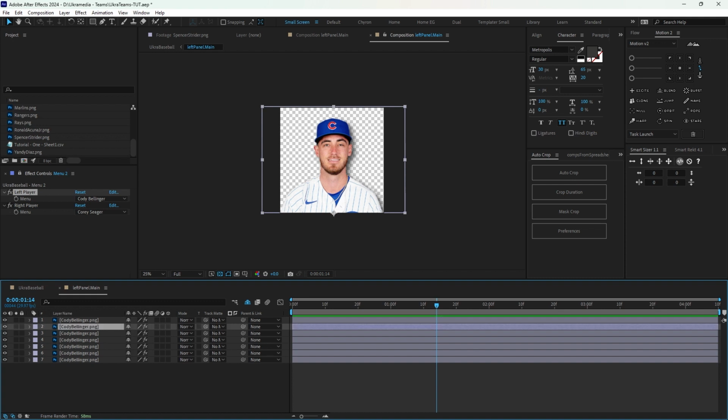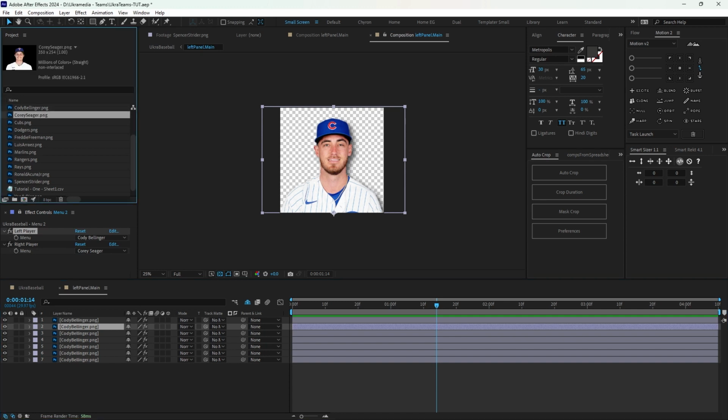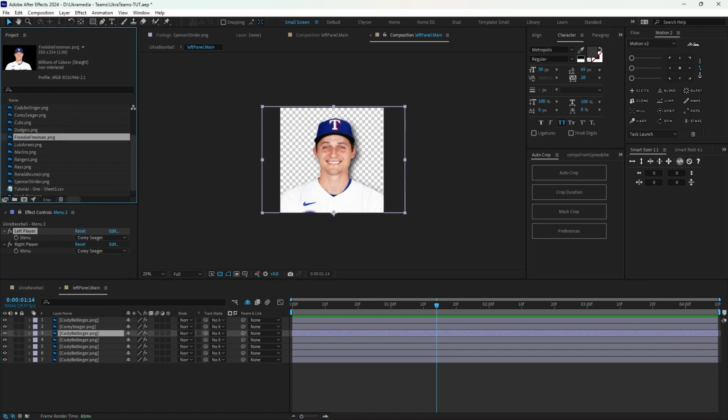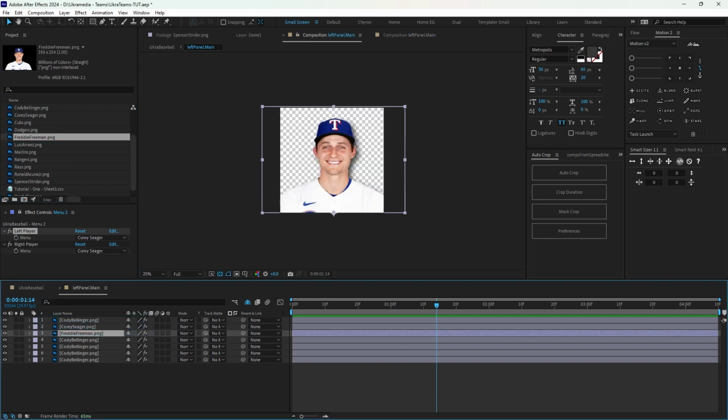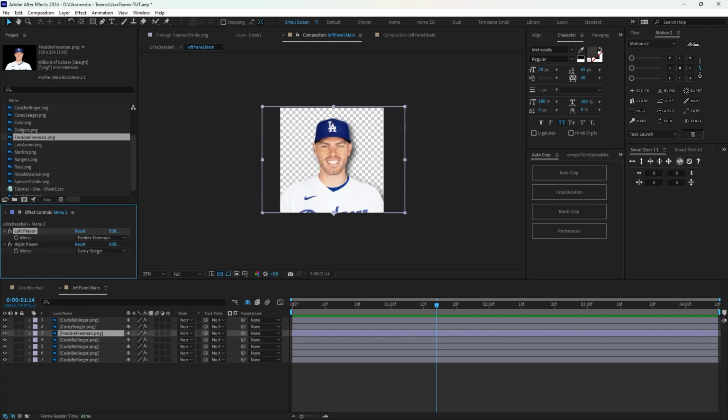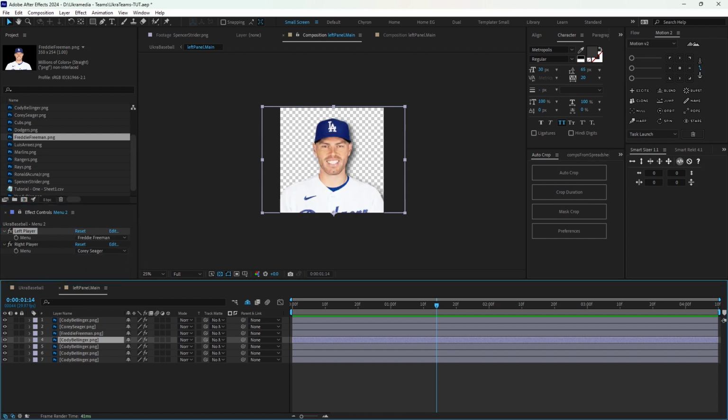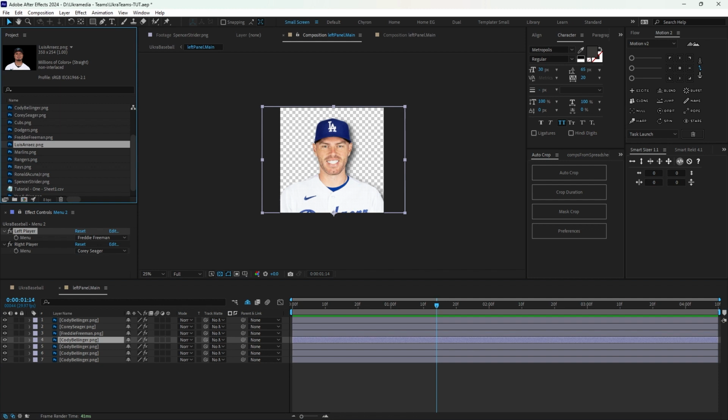Alright, so the second player is Corey Seager. So we're going to take this guy, I'm going to alt drag on top of here, and then just to make sure that it's working properly, cool, we got Corey Seager. Next guy, Freddie Freeman. Going to alt drag Freddie Freeman down onto here. Now if we go to Freddie Freeman, boom, we got Freddie Freeman. And we're just going to do it for the rest of this.